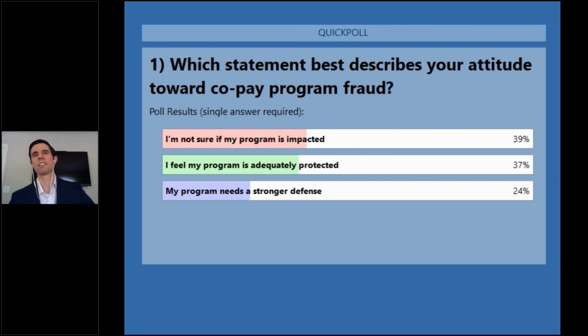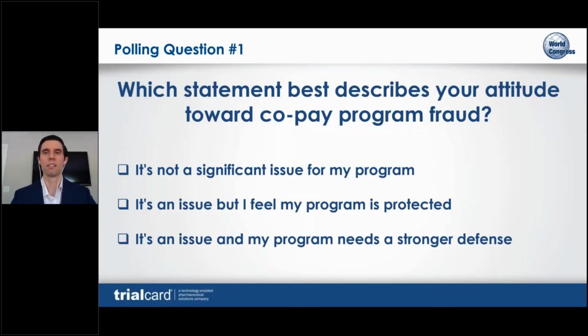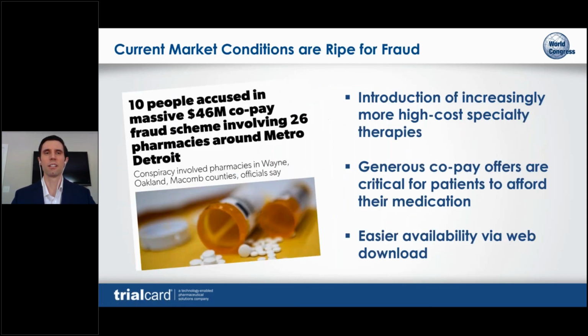Okay, and that's fairly in line with what we see and what we would expect. So hopefully this will be very informative to the "not sure if my program is impacted" crowd, because in a lot of cases, that is the prevailing sentiment. It's one of those issues that has started to bubble up recently, and hopefully this will be very helpful there. And also that portion that said my program needs a stronger defense, that's a good lead-in into our next slide here.